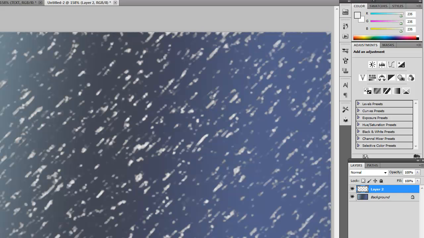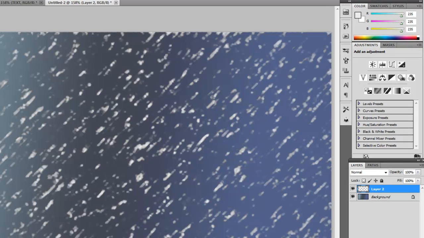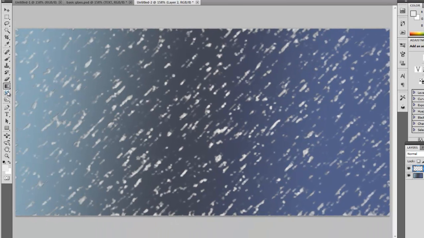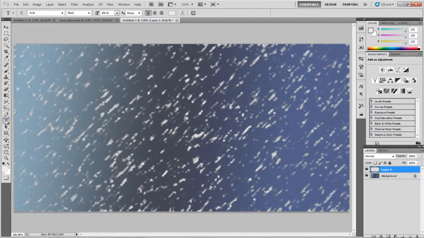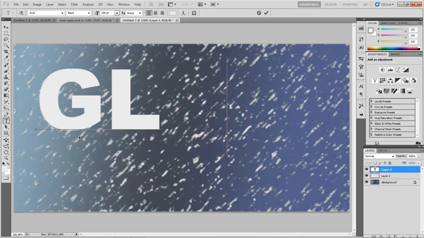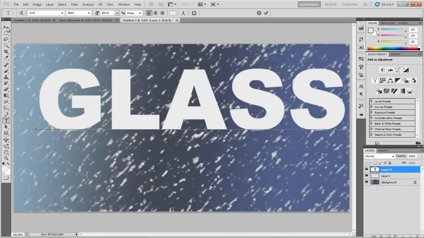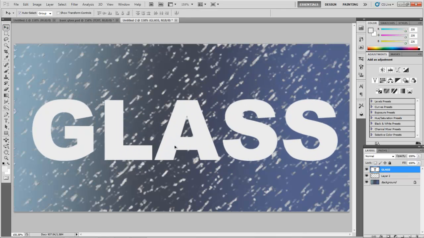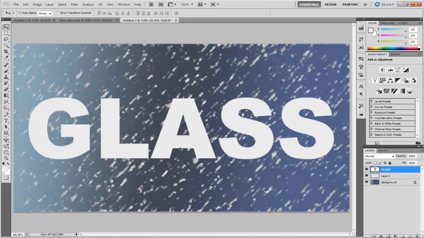Good. This is pretty much where we want to be at this point. Now to make the text. Go to your text tool, the T over on the left-hand bar, and I'm going to use some nice, thick, chunky text for this. In my case, I'm using Arial Black with a size of about 200. That should be good. Start over on the left-hand side, and I think I'll write glass. Nice. My text is white, and I'm going to put that right in the center.